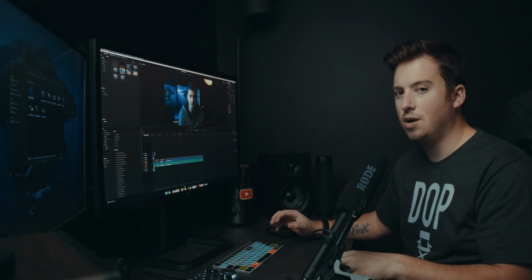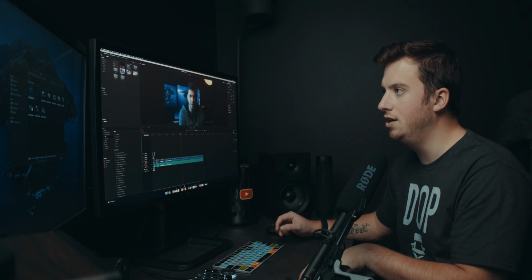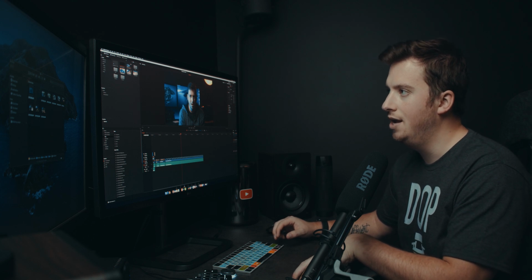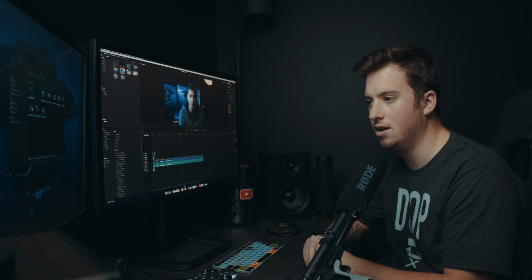And so there you go. There's a couple unique features of DaVinci that you can easily change and that give you different controls when color grading and color correcting.